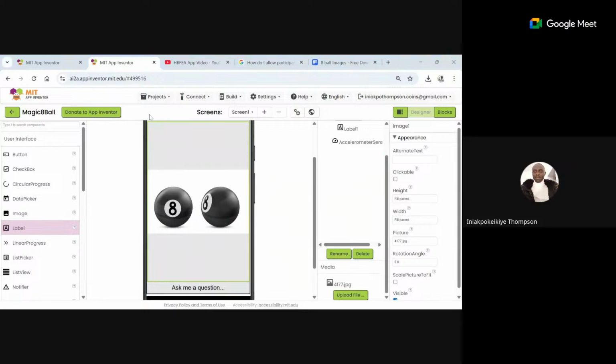So I think that's us done with the label, the text. We've placed the text on top of the label, inside the label. So what's the next thing? The next thing is to now bring in our text to speech.